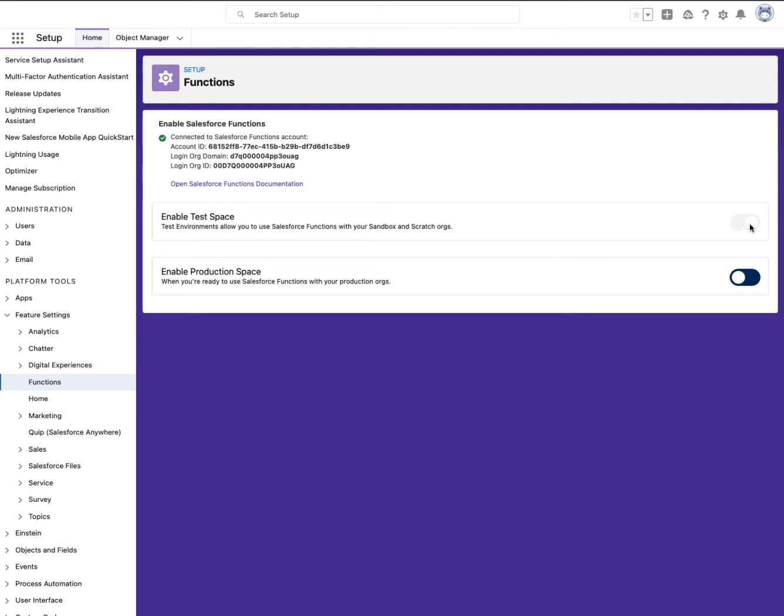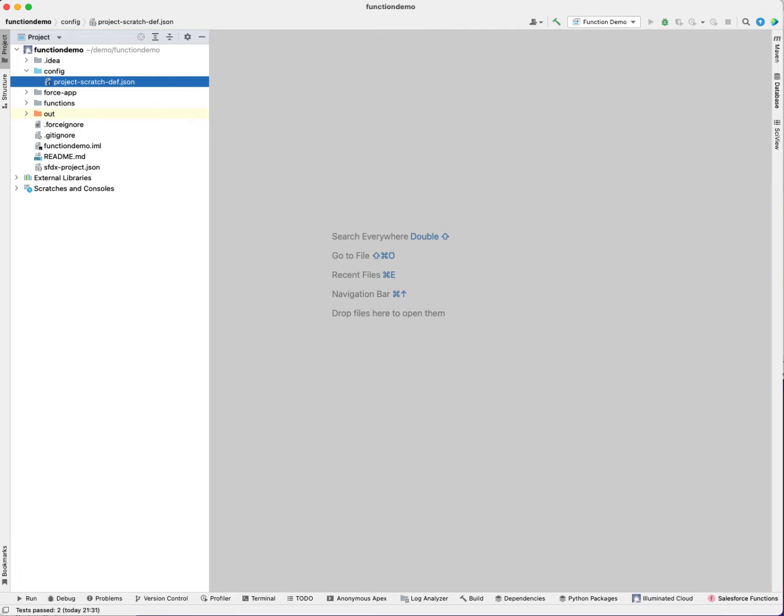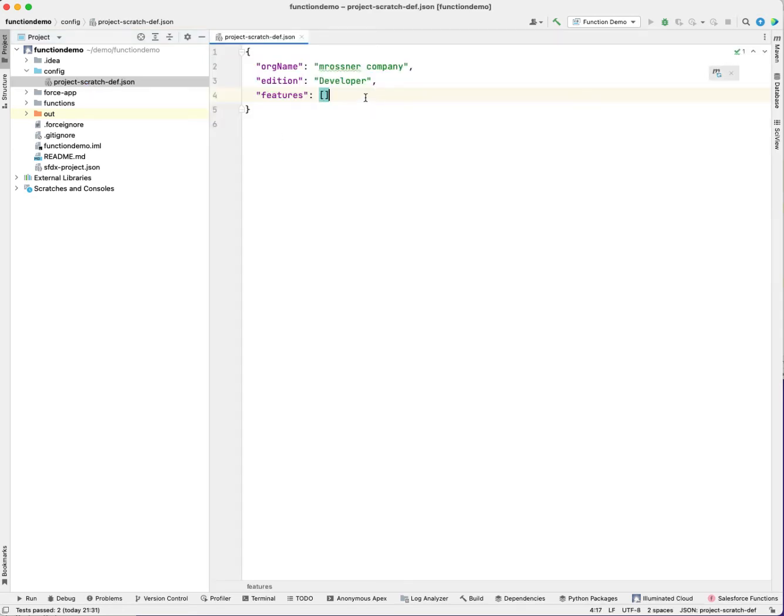And you need to enable, so I've already done it, I can't show it to you again because I've already done it here, but you need to make sure this is enabled. And then we're going to want to create a Scratch org to deploy our function to. So for that, first we need to edit our Scratch definition file, and as the instructions said when we created the function, we need to add the functions feature here, and that should do. And now we can create our Scratch org.